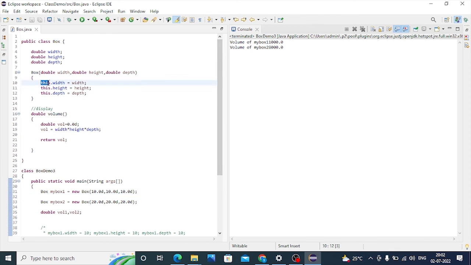The this keyword is also introduced here. This refers to the current calling object. This refers to the object that called this parameterized constructor. Instance variable hiding is the name for when we use the same names for the parameters of the constructor and the variables of the class.